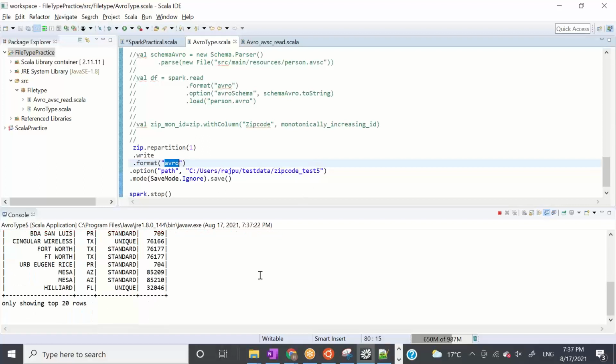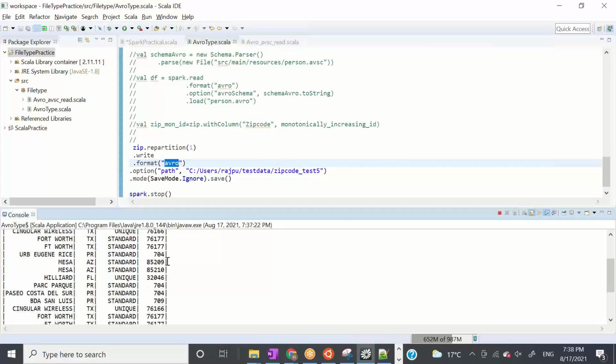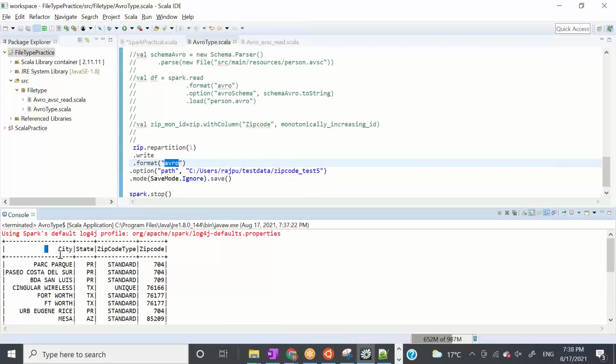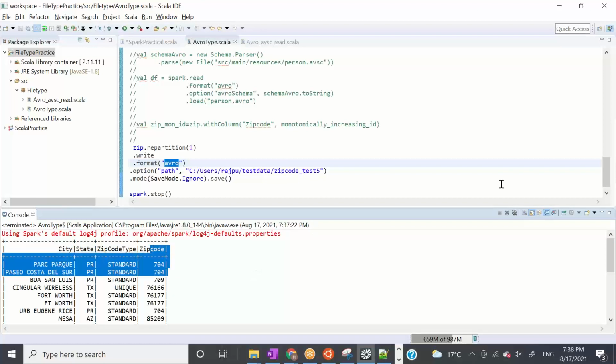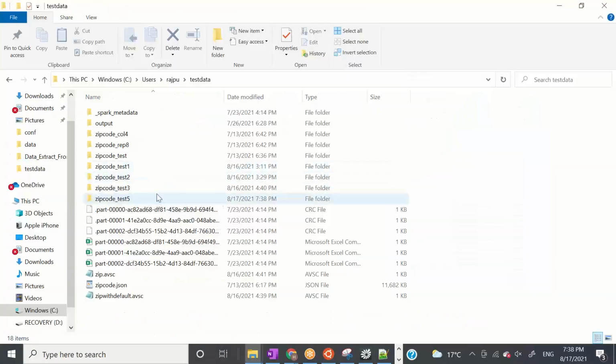Okay, so it ran for us. So what it did, it read the JSON file. So my JSON data looks like this, right? I have 4 columns: city, state, zip code type, and zip code. So this is my JSON file. It is stopped. It means my application runs successfully. Now let's go here. What we can see here, we have a new folder created, zip code test 5.